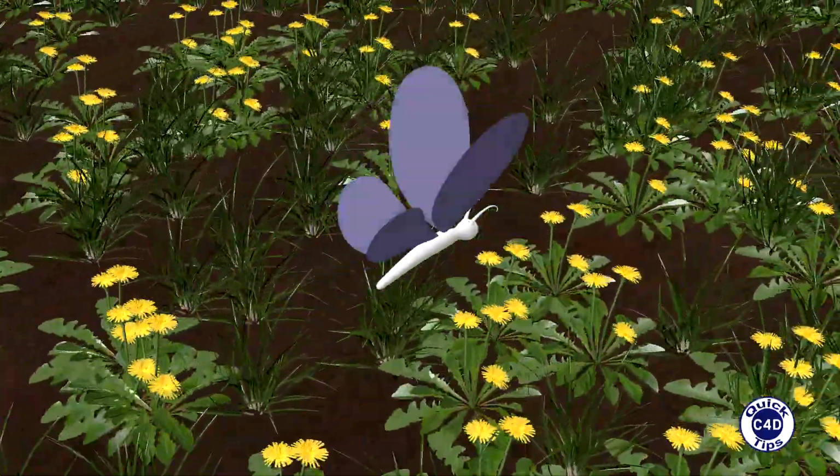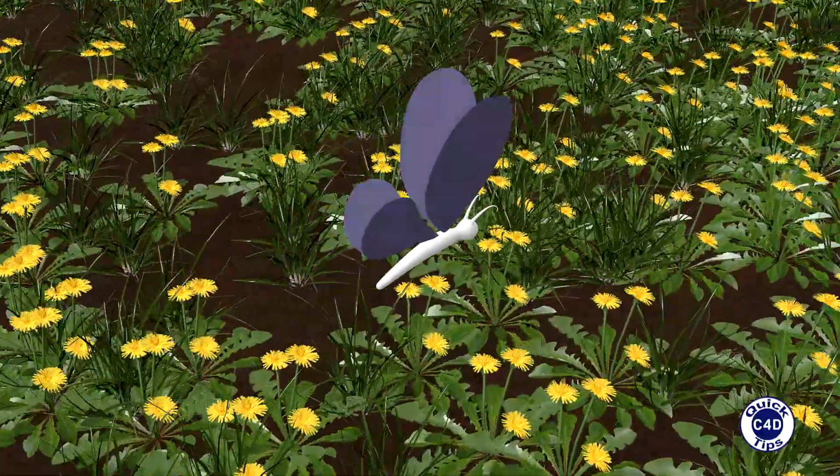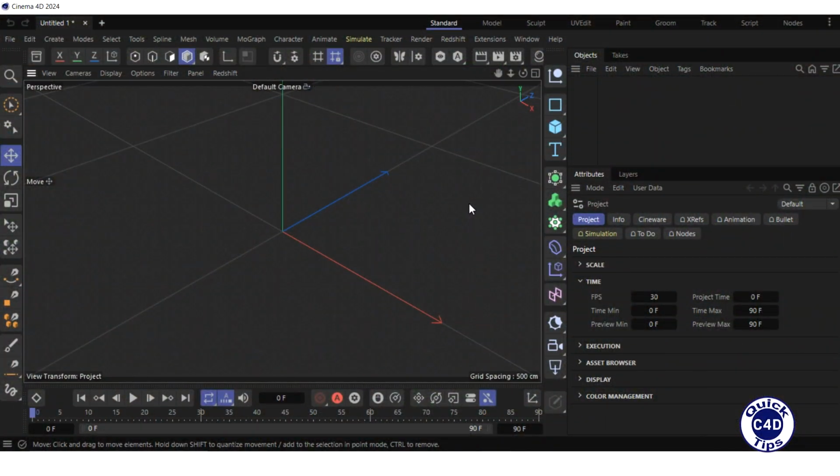Hello! Today we will show you how to simulate movement through an infinite landscape using Spline Wrap deformer. First, let's make a landscape that we will scroll infinitely.